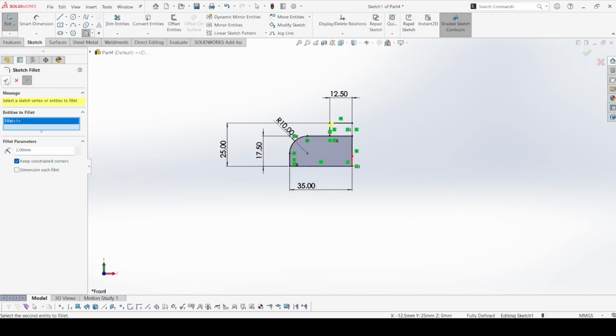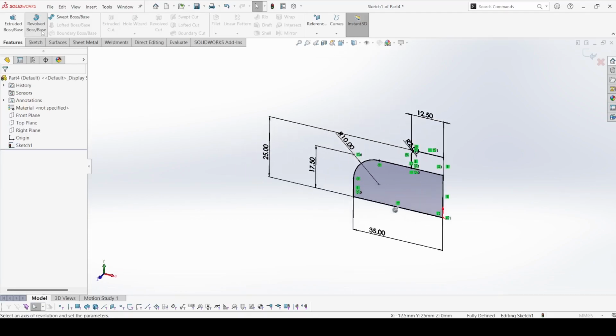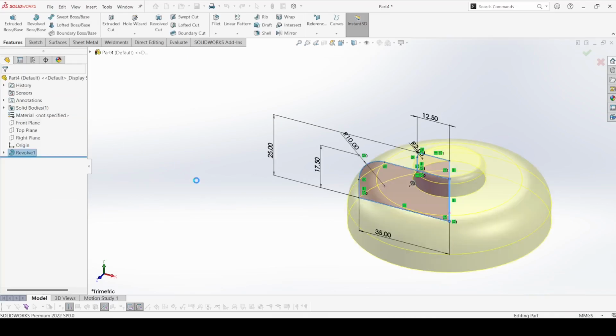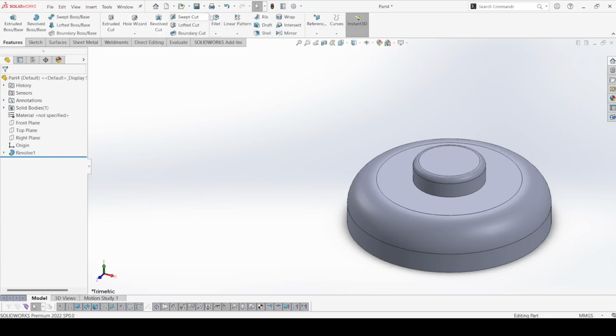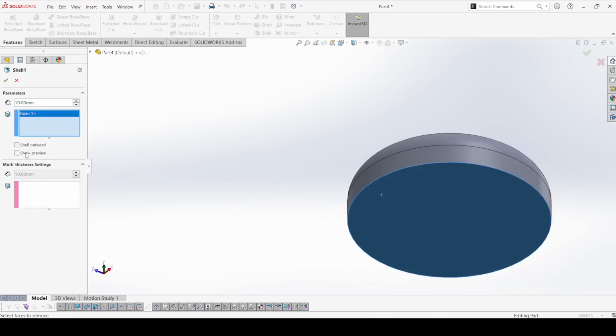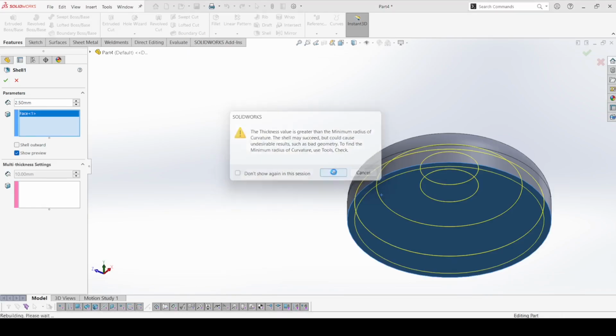Apply here. Now go to features and select revolved boss. Select this contour and this one and select the line, this one. First delete this one and select this one, and now select this line and apply OK. Now select shell and select this one and it is 2.5 and apply OK.